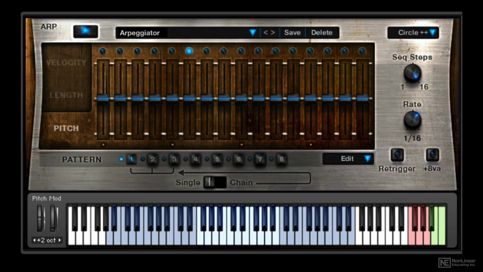A latching feature may be included, allowing the arpeggiation to continue when the player releases the chord, making it easier to change chords or add additional parts over the arpeggiated sequence.